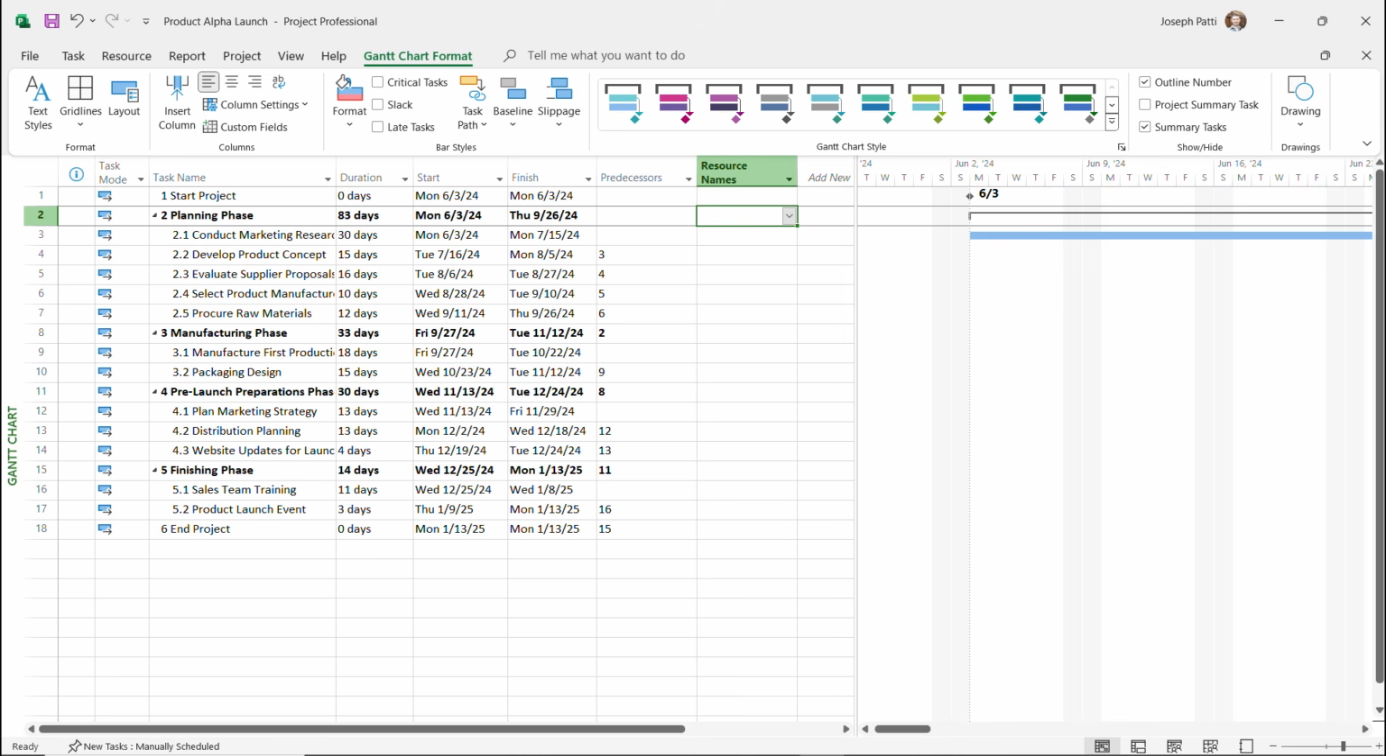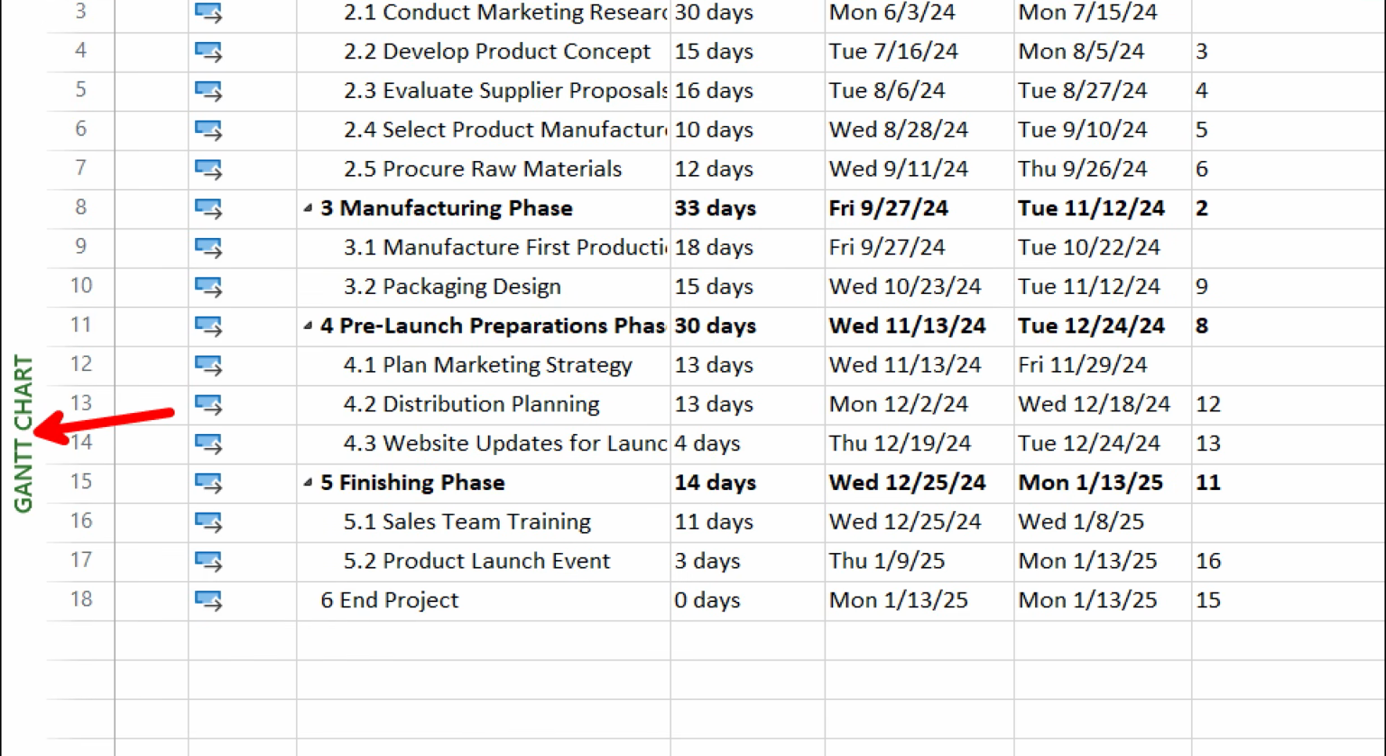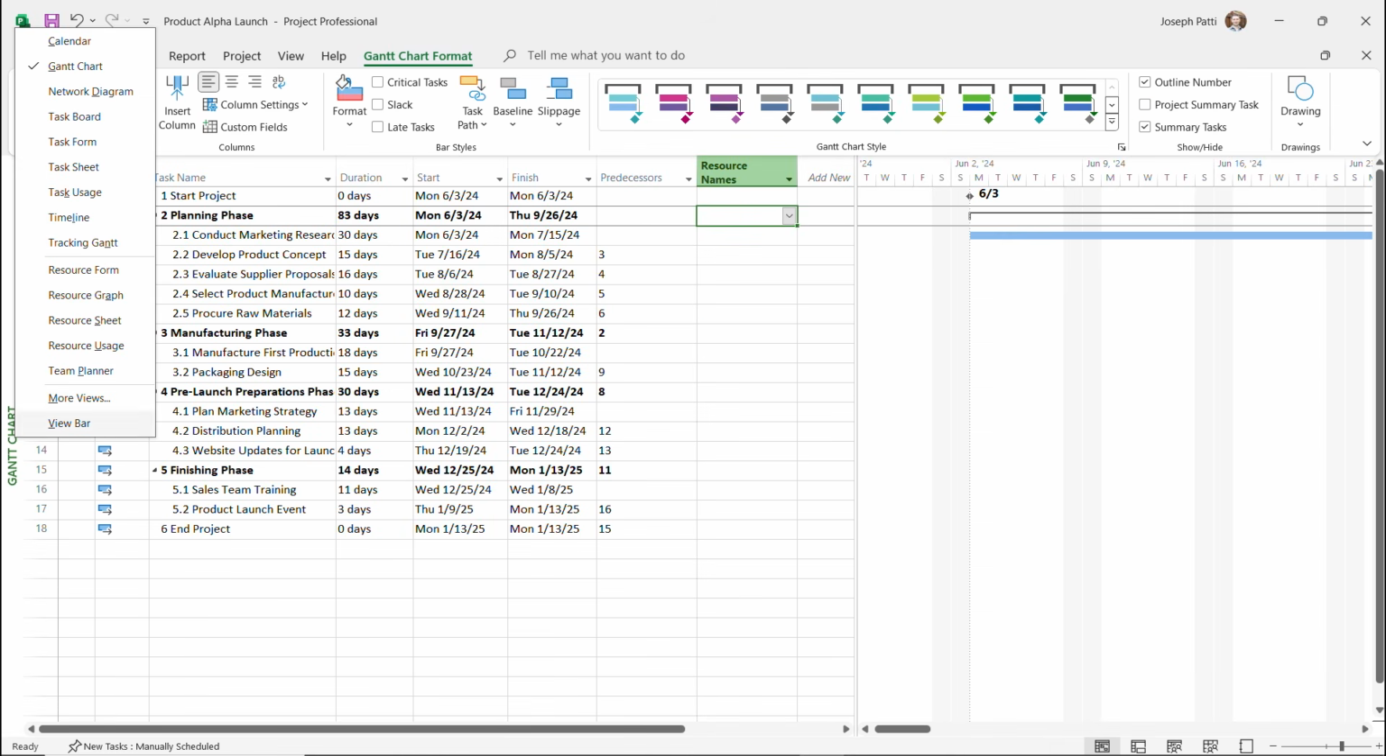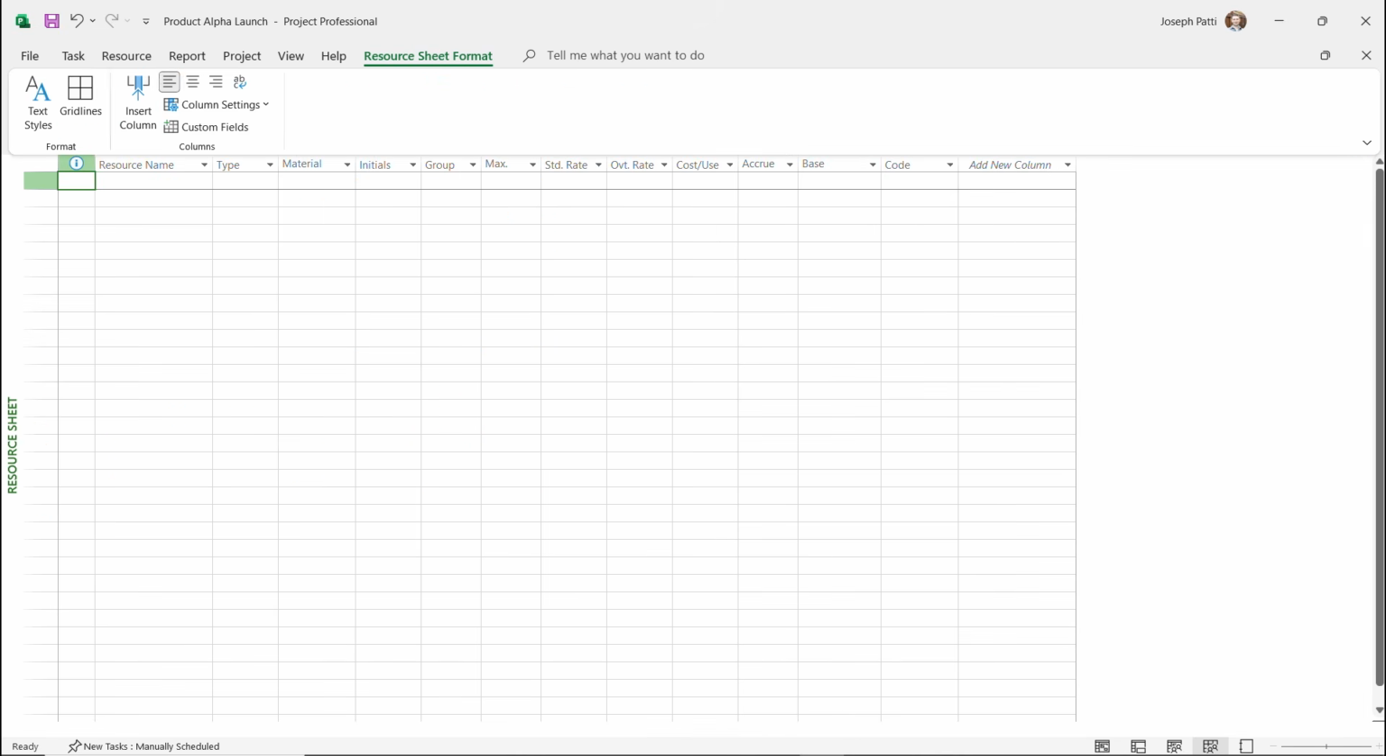Instead, we're actually going to switch our view for the first time to the resource sheet. You can do that by going over to where it says Gantt chart on the left-hand side and right-clicking on that, and you'll see a list of all the different types of views that we have. One of those views is going to be called resource sheet. Let's click on that. Once you click into the resource sheet, you'll see the spreadsheet that has a bunch of different columns. Let's go through all the different column names and what they do.